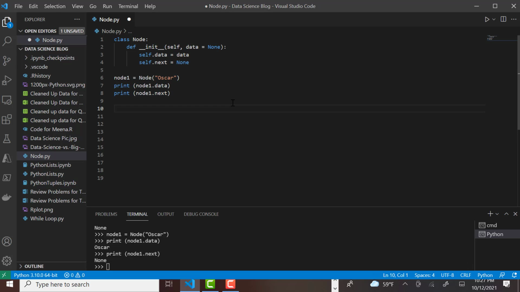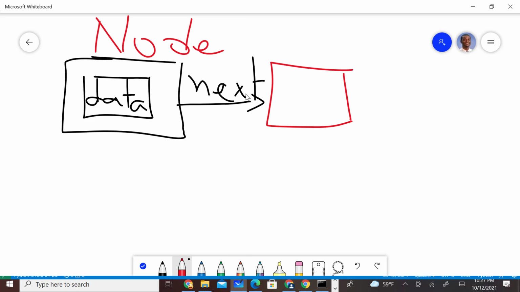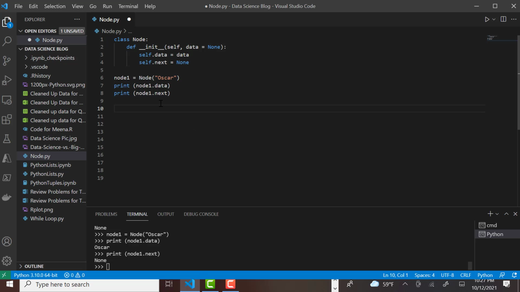Now, again, this is just to show you how to create a node. We talked about how to set up a node graphically here and how to implement that in Python. Our next lecture will show you how to connect nodes to one another.